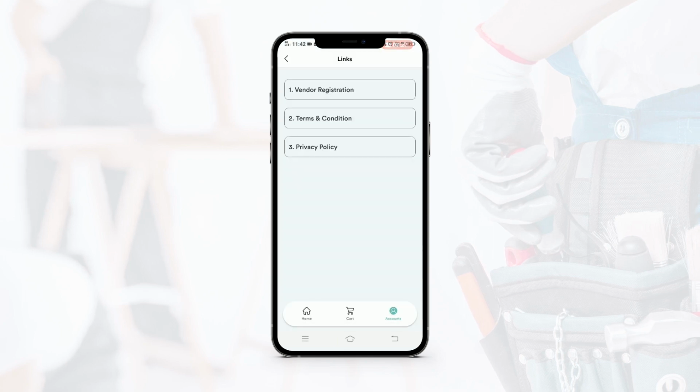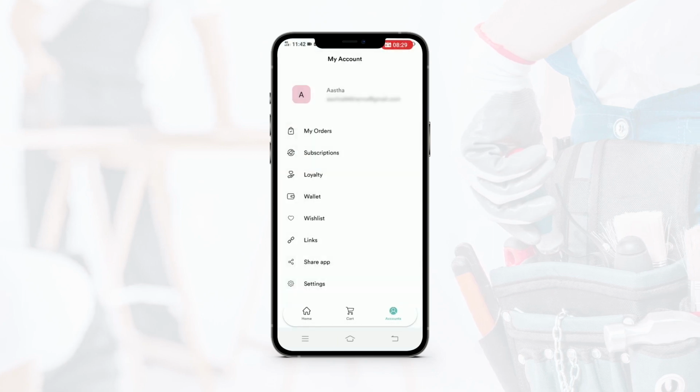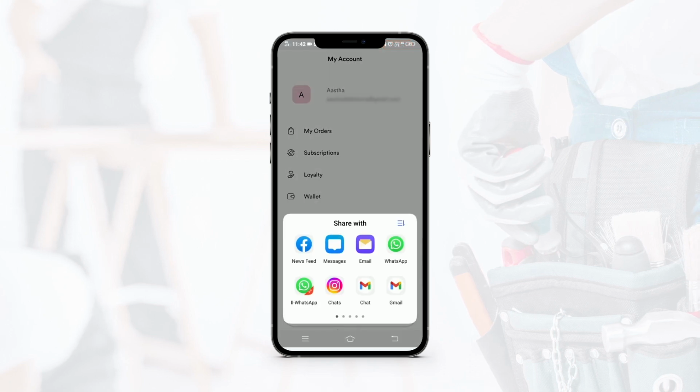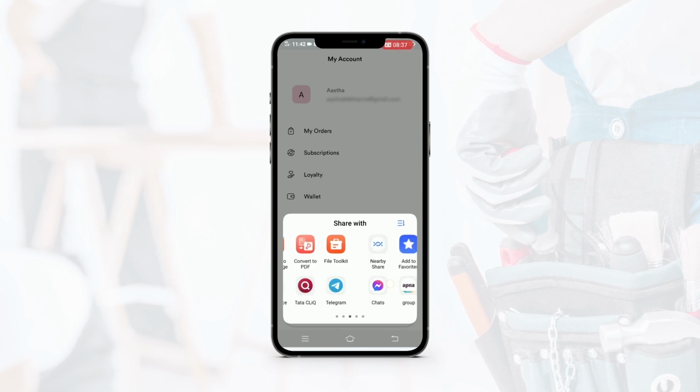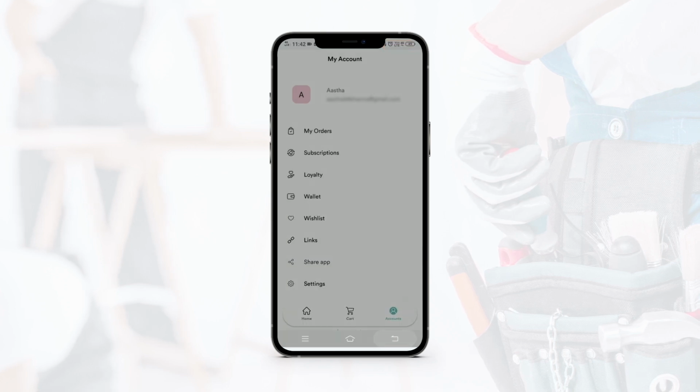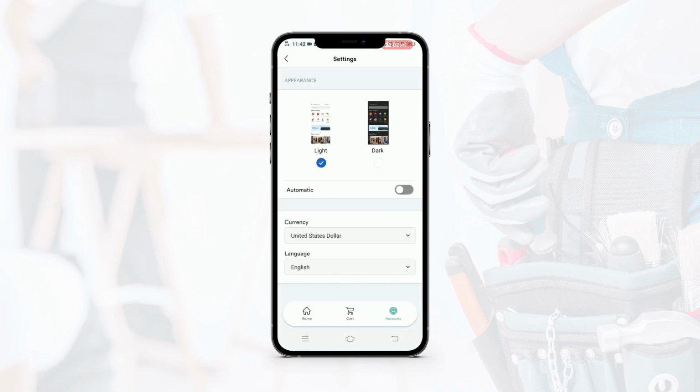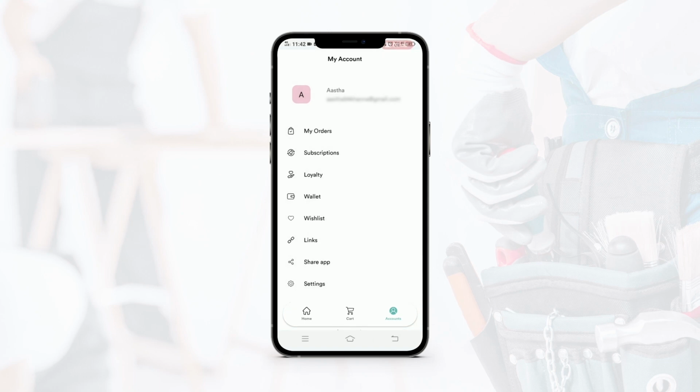The links are the ones, this part we have already seen. You can share the app through various platforms with your friends and colleagues, and this is also something which we have already gone past.